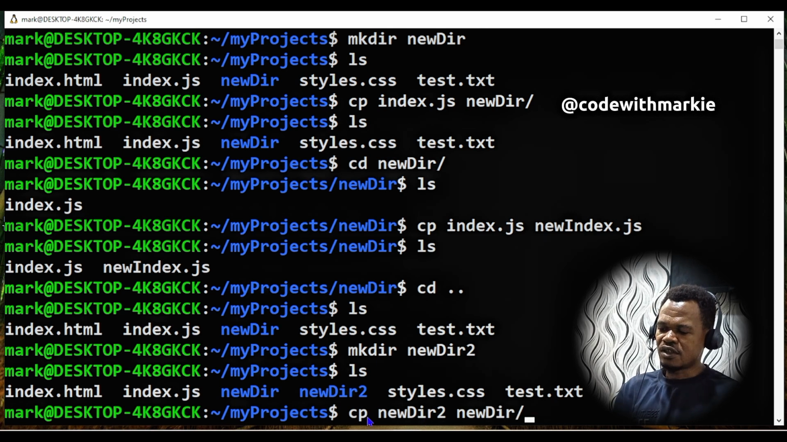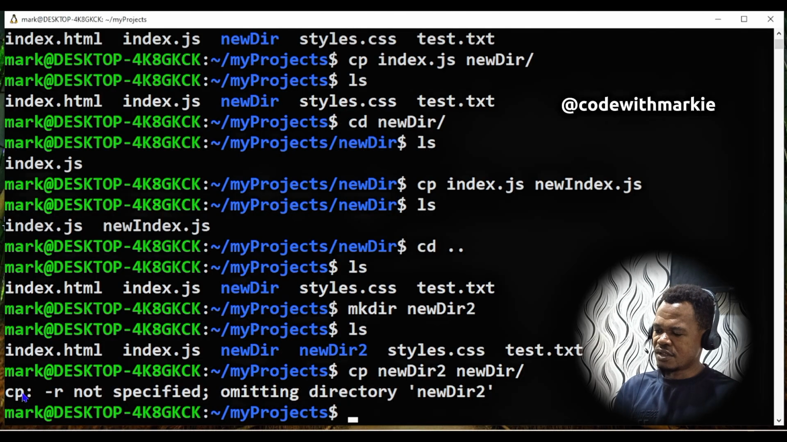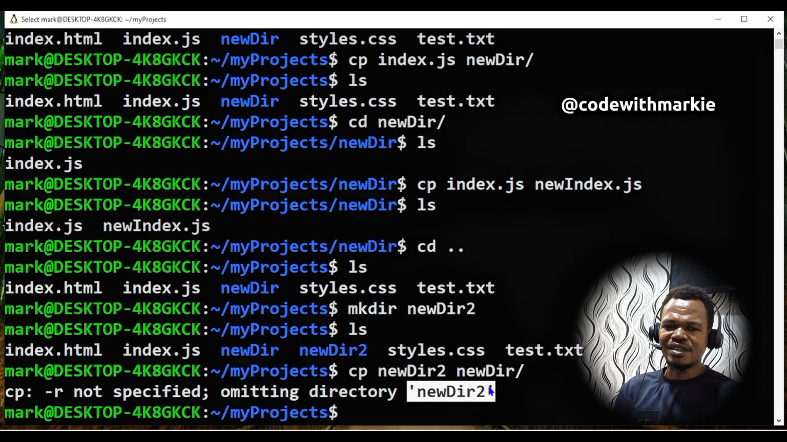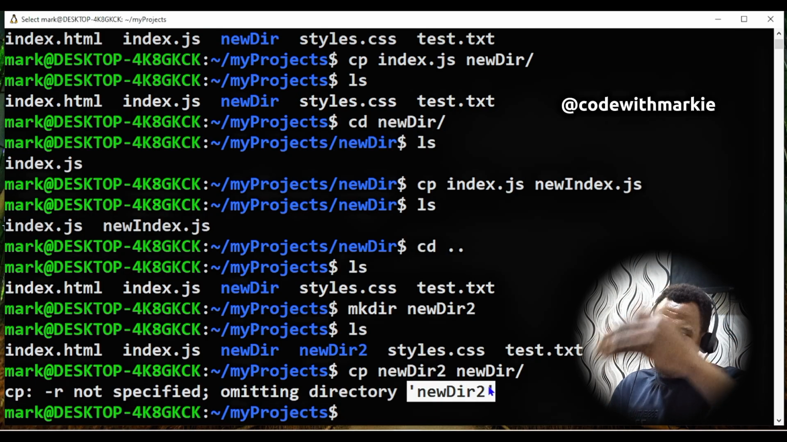Okay, so what this is saying is copy this one and move it into this one. So let's hit enter, and nothing is happening. You see, it says cp -r not specified, omitting directory. So what that's simply saying is you can't copy a folder using just the cp command. It is asking for the r flag. The r flag stands for recursive, meaning go inside a folder and bring everything inside it, even if there are nested folders.